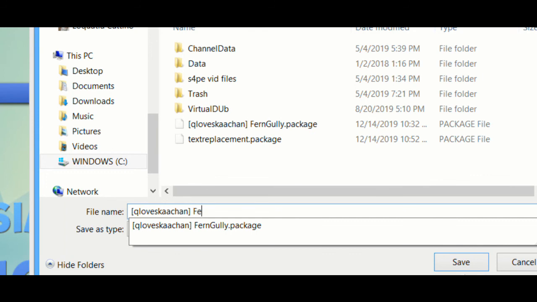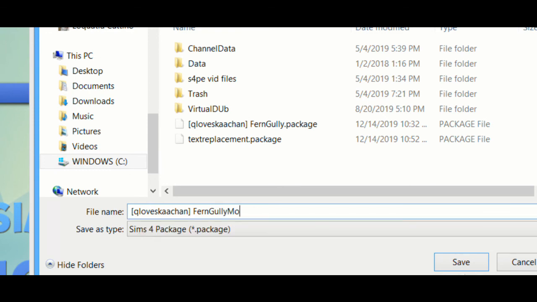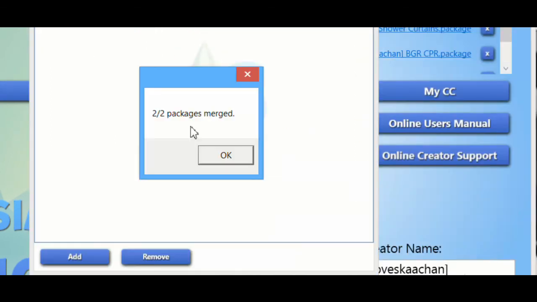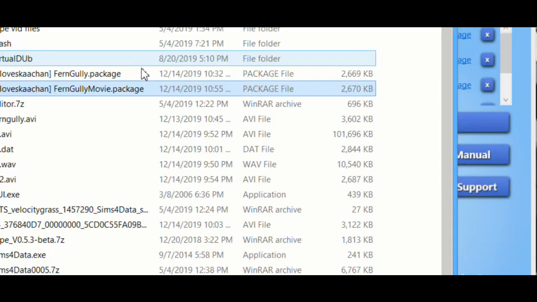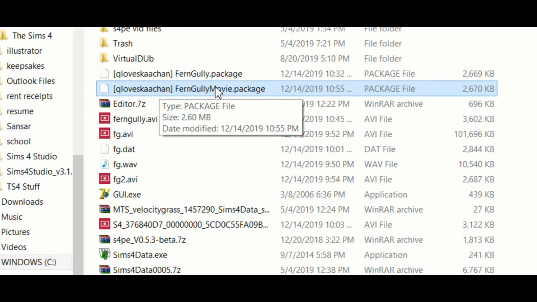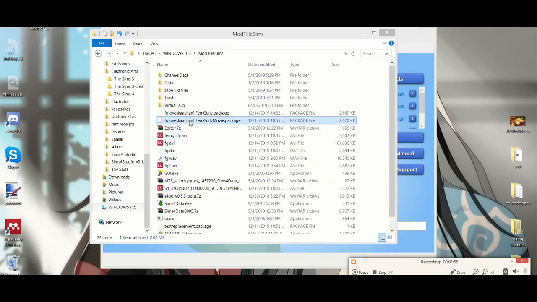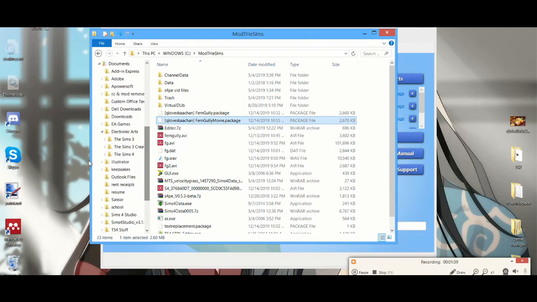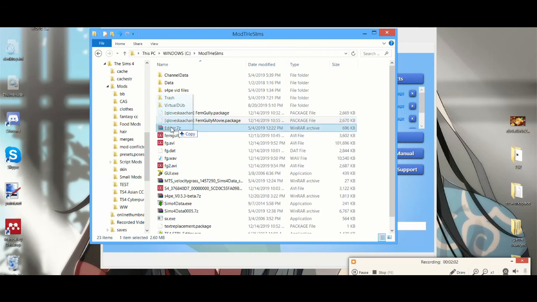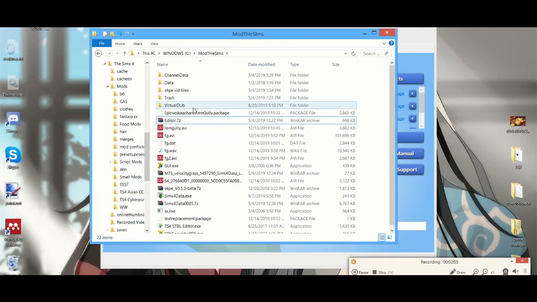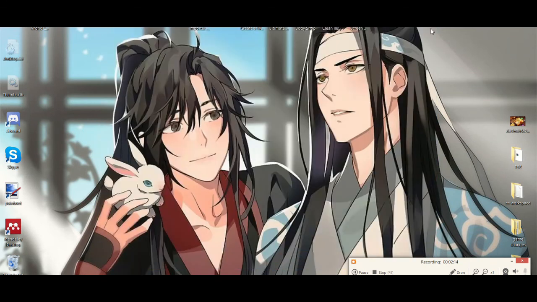And so basically, what I do is I put the name of the movie, and I put actual movie behind it because my other package is already named Ferngully. And so save, packages have been merged. You should see it come up like I said, Ferngully movie. And then zoom out. What you're going to do is put that in your testing folder of your mods folder. We're going to leave all this here because once we test things, we're going to make sure that it actually works.